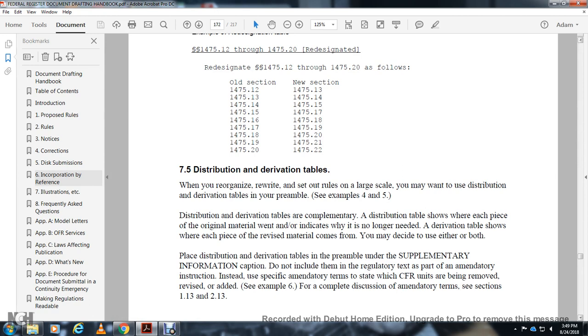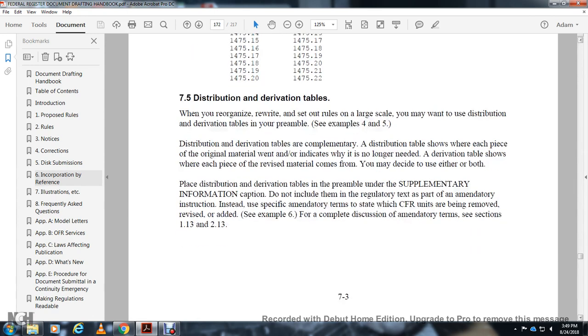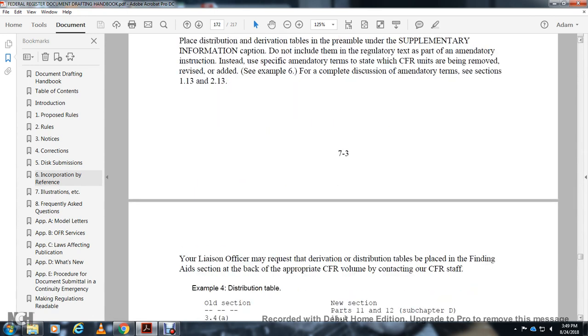Place the distribution and derivation tables in the preamble under the Supplementary Information caption. Do not include them in the regulatory text as part of the mandatory instruction. Instead, use a specific mandatory term for the statement in the CFR, such as remove, revised, or added. For a complete discussion of mandatory terms, see sections 1.13 and 2.13. Your liaison officer may request that the distribution table be placed in the finding aids at the back of the appropriate CFR volume.